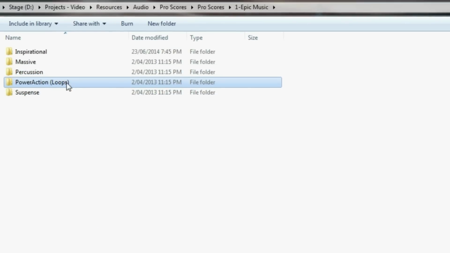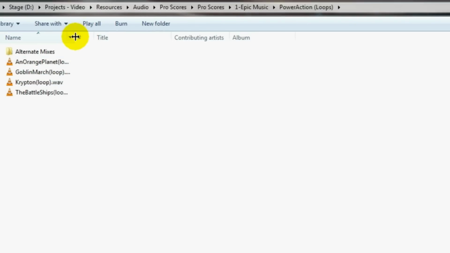In the Power Action Loops folder, you will find a number of shorter action music loops like An Orange Planet.